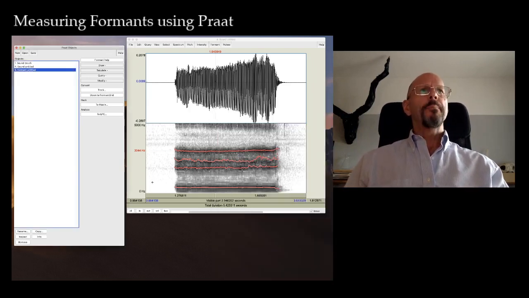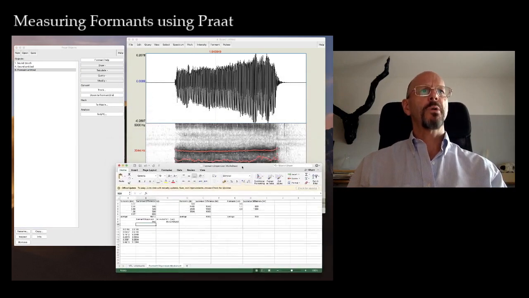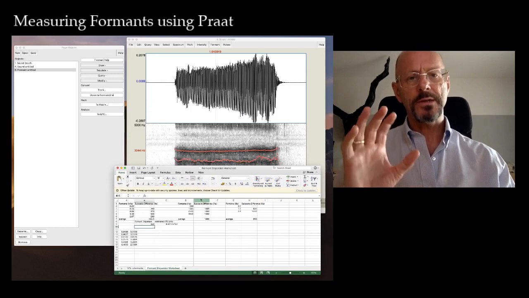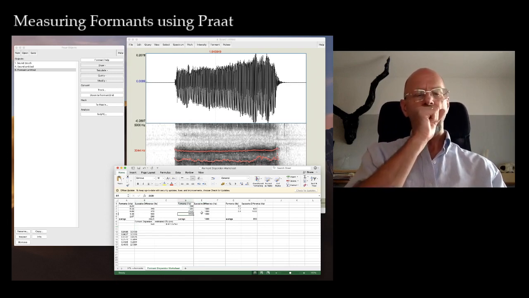All right. And just as a sanity check, we can look at what those numbers represent. So I've got a little Excel spreadsheet here, and the way we do that is we calculate what's called formant dispersion. At least quick and easy, we calculate formant dispersion, which is basically the difference between the successive formants.